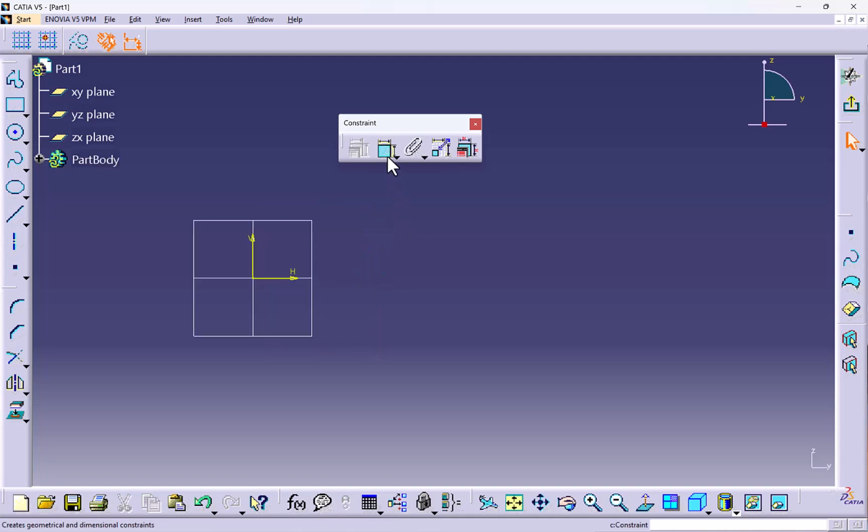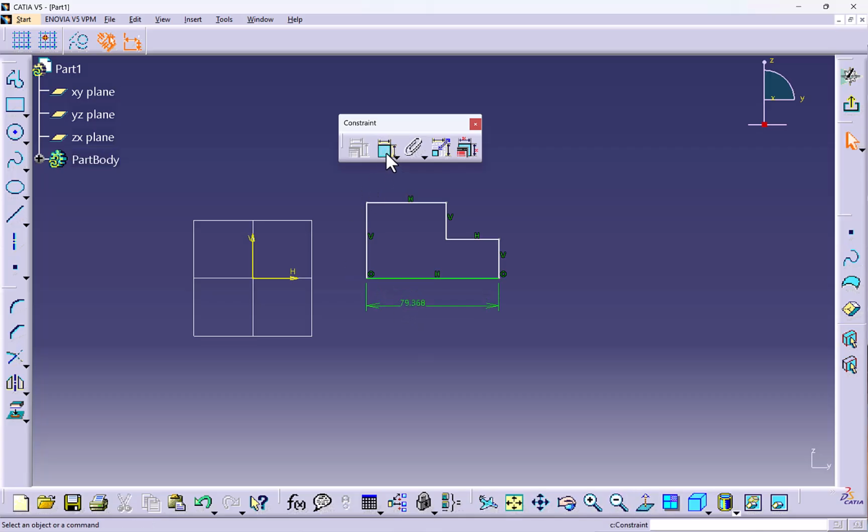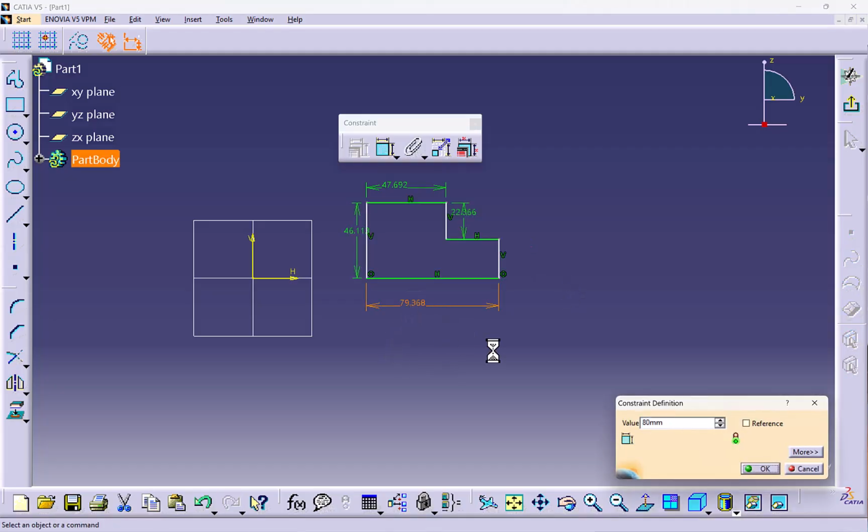Next we'll see the constraint option. Anything we'll take and create here. To define the dimension, we'll use the constraint toolbox. Now if I want to define this, we'll just define it by taking constraint. We can add all the dimensions, whatever we need to give. Now to edit the dimension, we can double click on it and edit the dimensions. So like that I edited all the dimensions.